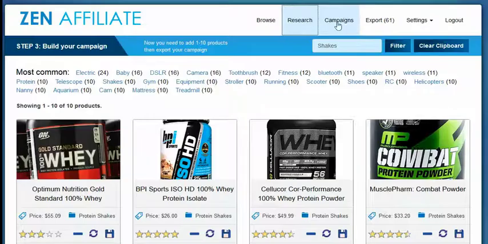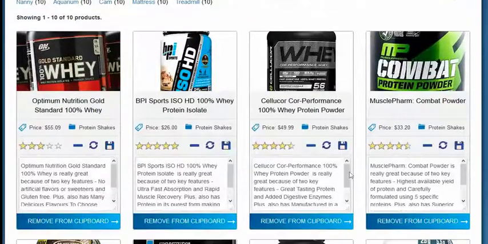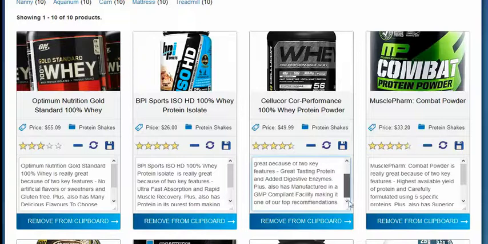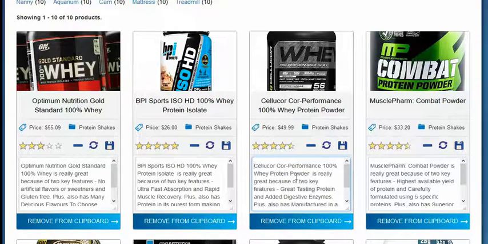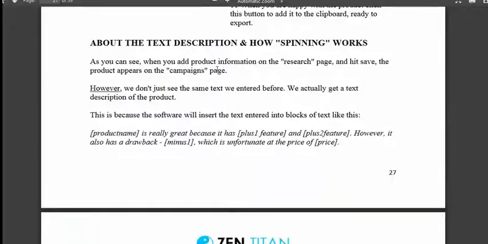But when we go over to the campaigns page, you'll see that that is then turned into like a full paragraph of text, really. And the explanation for this is that we actually get a text description of the product, and the reason is because the software inserts that text into a template paragraph that looks like this. Product name is really great because it has +1 feature and +2 feature. However, it also has a drawback, -1, which is unfortunate, at the price of, and then the price.